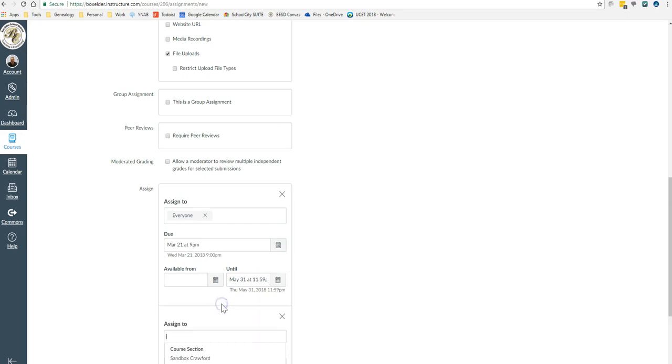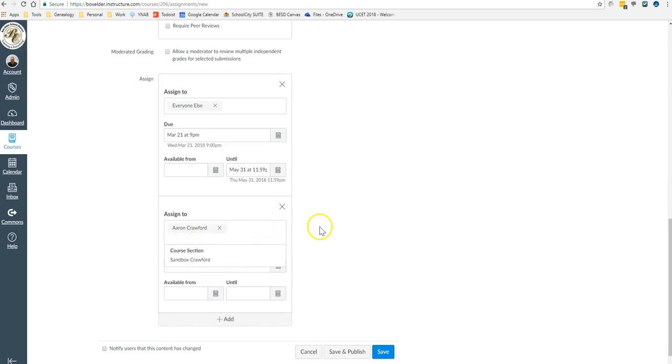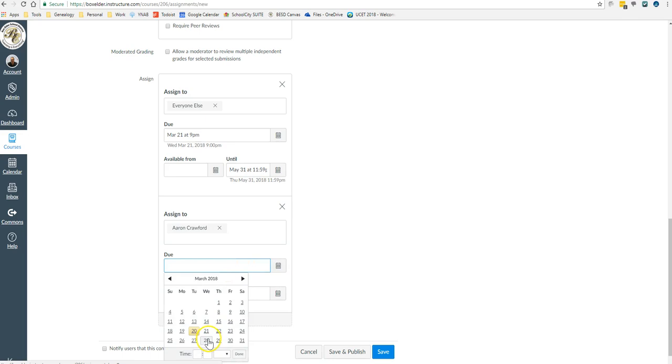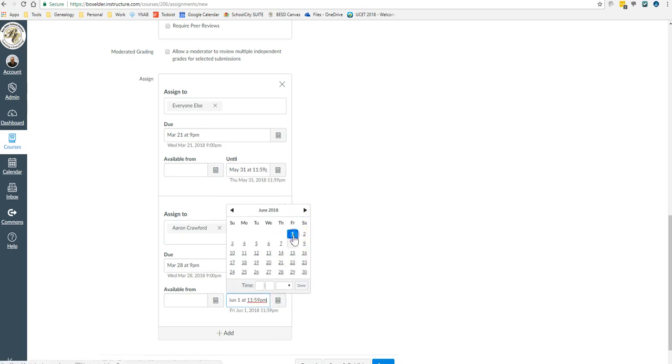Now, if I want to add here, I could assign it to just one section or just one student. I'm a sample student in my own class. Say that this is a student with an IEP. I want them to have an extra week on this assignment, so there they have an extra week. Or let's say that everyone else has to have it in by the 31st, but I know this student had surgery, so I'm going to allow them to do it on the 1st.